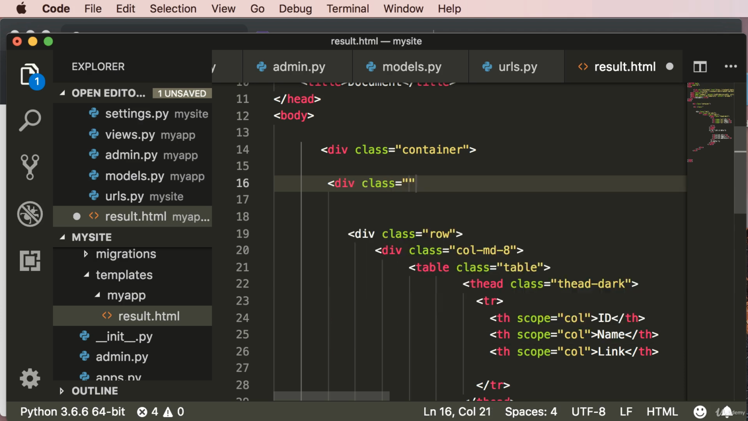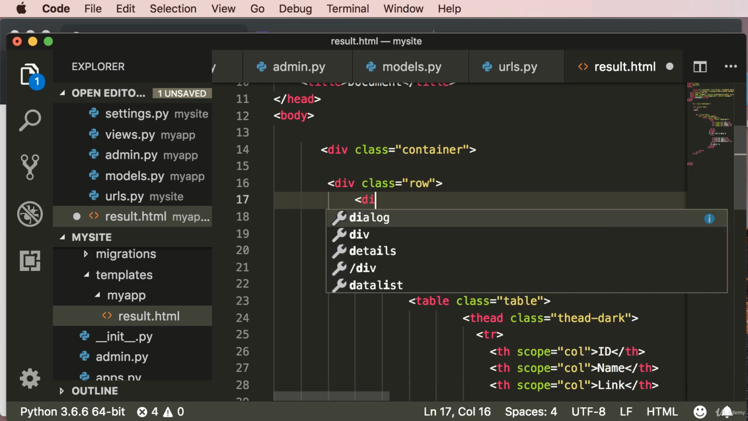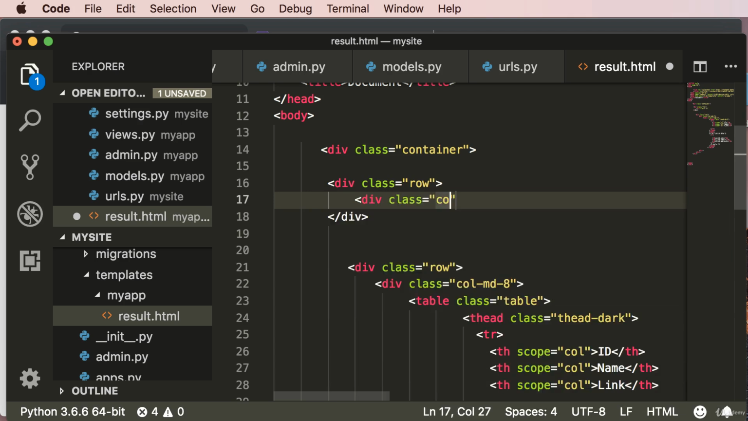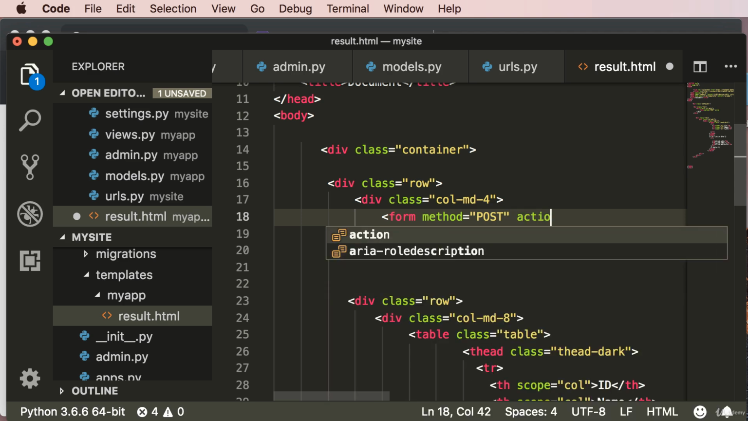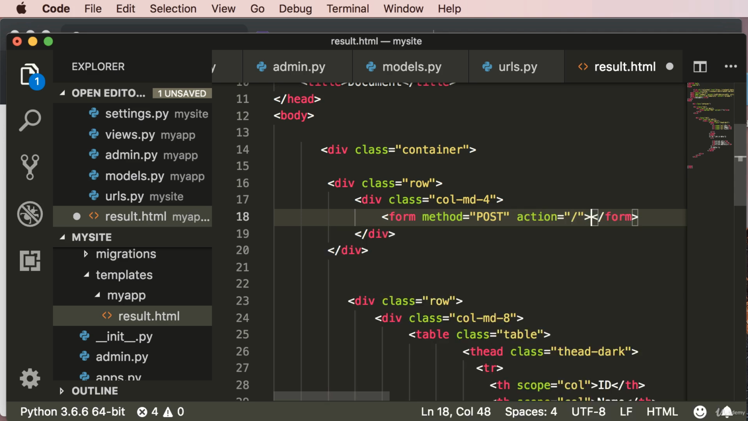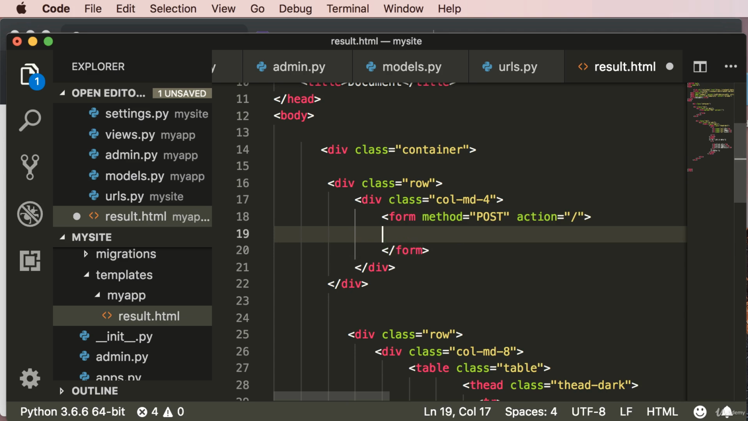That is another row. So I'll type in div class equals row, and then I can create a column inside here. So div class equals col-md-4. So now in here let's create a form which has an input field which accepts the link from the user. So I can simply say something like form, and the method for this form is going to be post, and the action is going to be just a slash because we want to visit the home page back when the form is submitted.